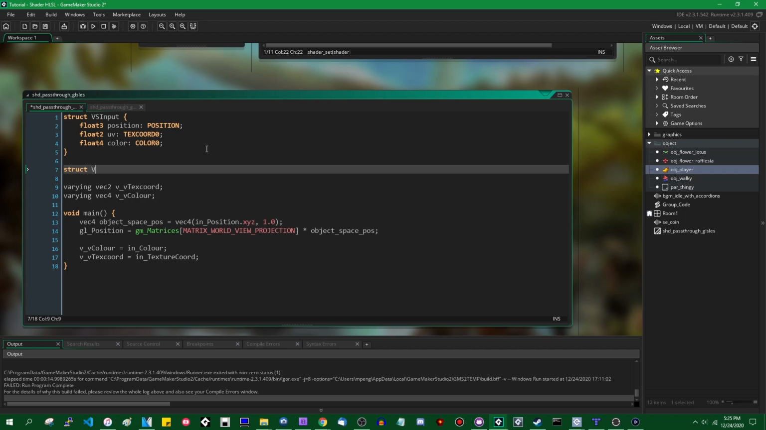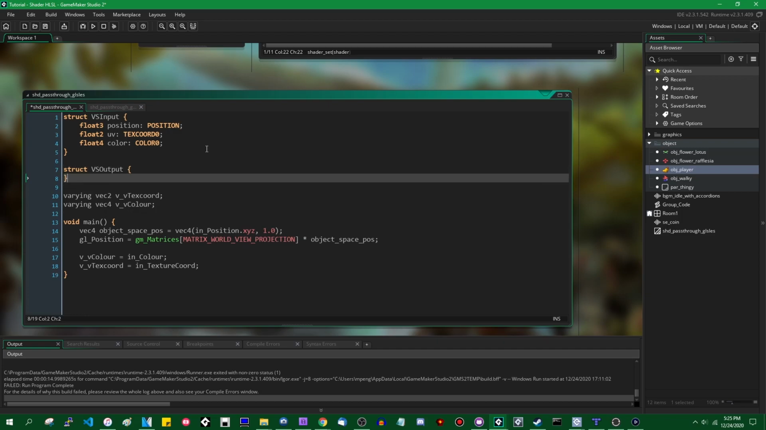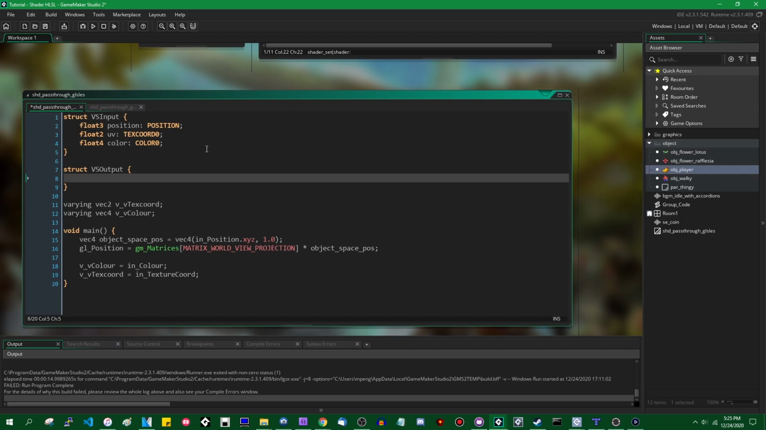And I'm going to call it VS output, vertex shader output, and it needs to have a few similar things. The first one I'm going to give it is a float4 for position. You can call this whatever you want. And it's also going to have a colon followed by one of the little semantic thingies, which is going to be SV_position.